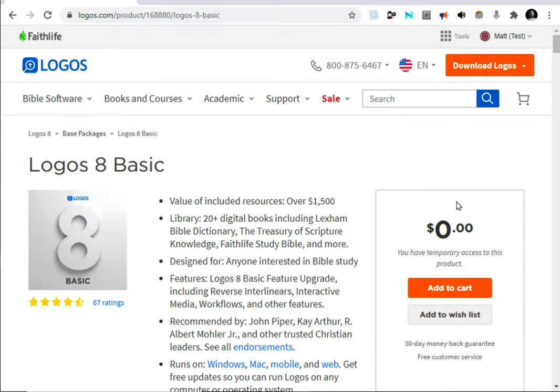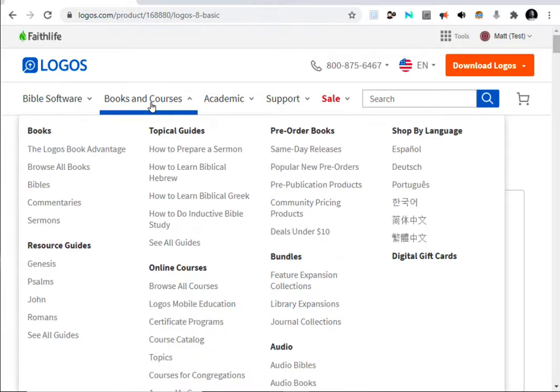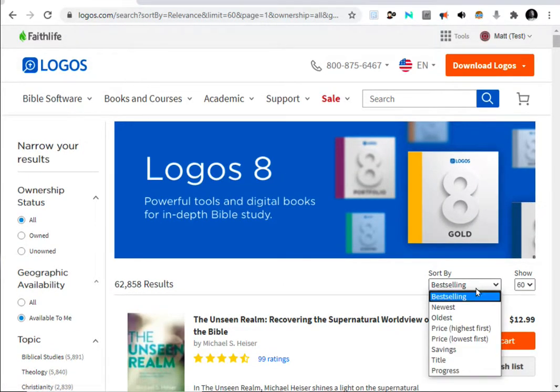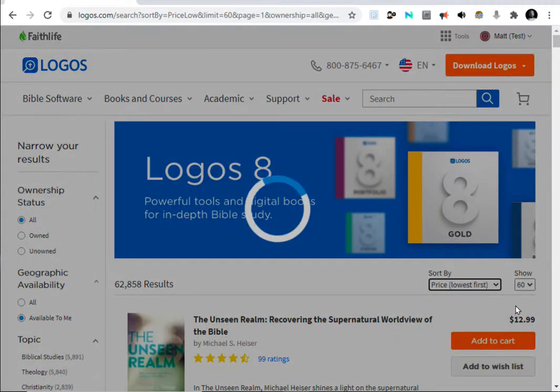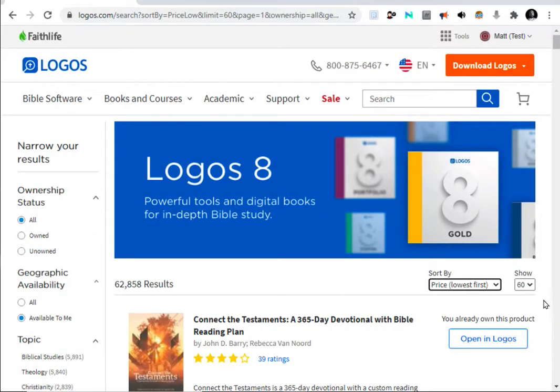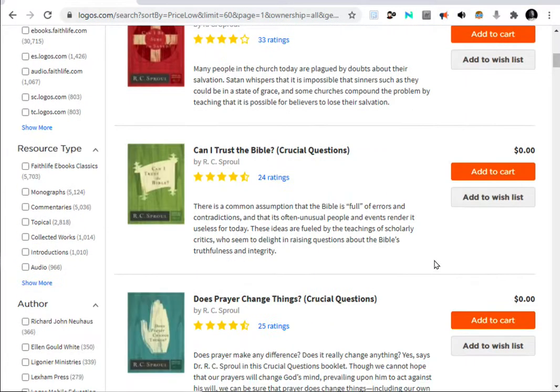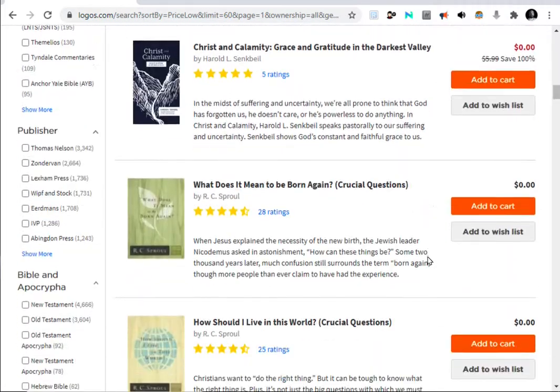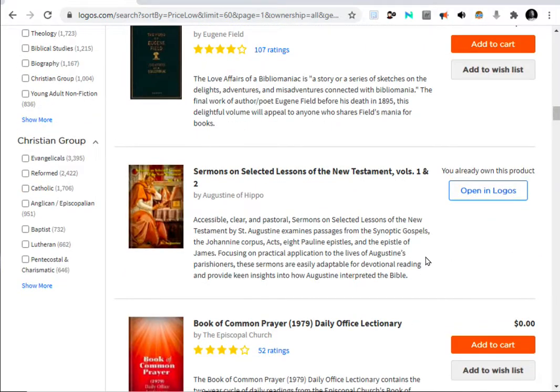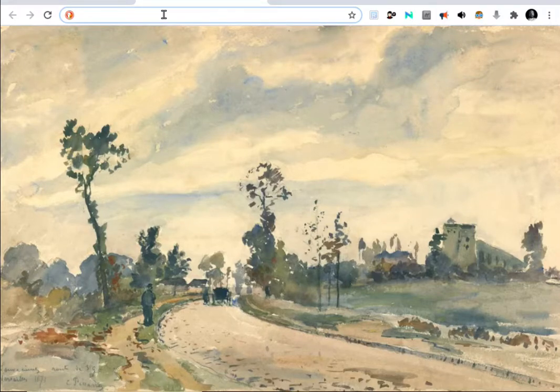And once you've done that, there's a variety of books you can search for as well. If you just go to anywhere in the books section, you can find, like, browse all books, for instance, here. And if we sort by price instead of best selling, if we sort by price lowest first, we may find some that are in fact as low as zero. And I've already obtained some of those. So some of these say you already own this product, and then some of these maybe aren't of interest to me. I didn't get, but you can find some free books in here. Sermons from Augustine of Hippo. I got that one.